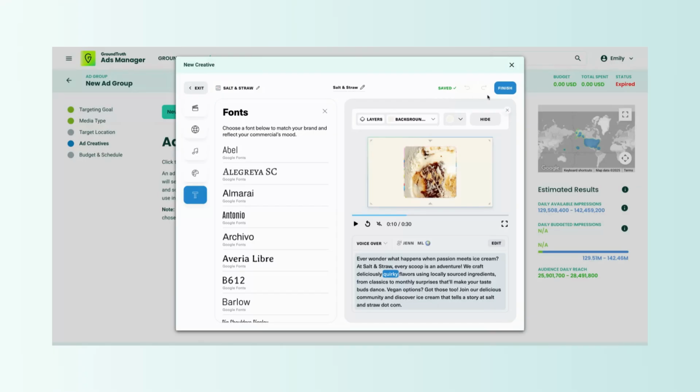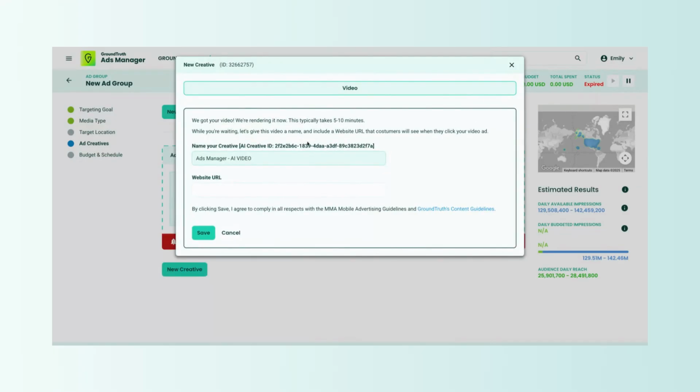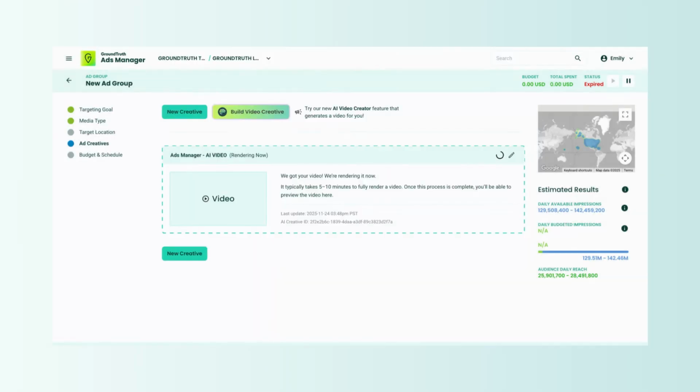Step 4. Finalize and save. Once your edits are complete, click Finish. Add your final website URL. Your video will automatically be named with the AI video tag, but you can change that as you wish. Once complete, click Save. Rendering takes about 5 to 10 minutes, but you can keep setting up your ad group while you wait. Your video will be ready to preview shortly.